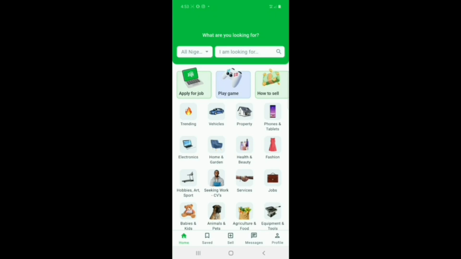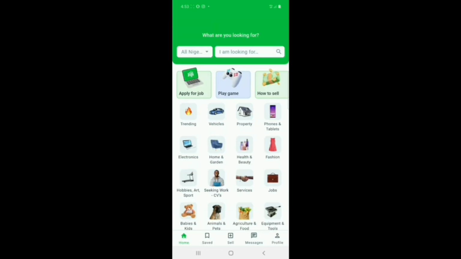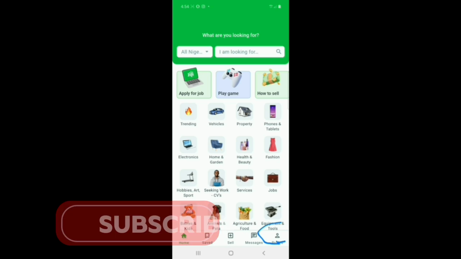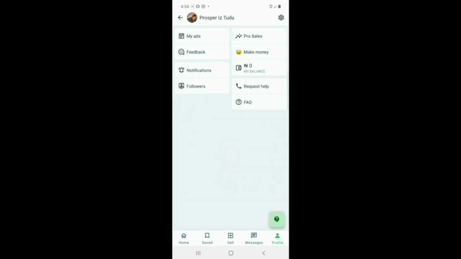The name of this first website is gg.ng. Now I have a website and I have an app also. Now for you to sign up, you click on profile. Then once you click on profile, it will tell you to sign in or register. You click on register, then it tells you to add your email or Gmail, then you add it. You sign up with your email or Gmail. Then you will now set up your account.